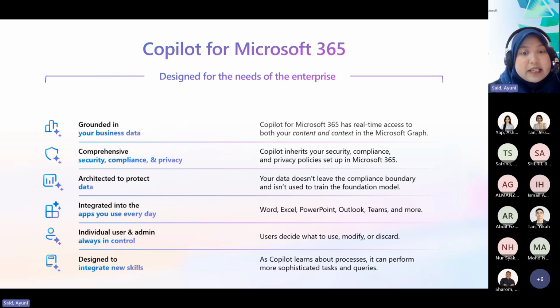So Copilot for M365 has real-time access to both your content and context, with comprehensive security, compliance, and privacy. Copilot inherits all the policies that are set up in Microsoft 365, whether in Defender for Office, Defender for 365, Intune, DLP, or Microsoft Purview. It integrates everything, and is also architected to protect data. So your data doesn't leave the compliance boundary, because once you have set the policies, it will stay inside your tenancy. It does not go out of your tenancy, and of course isn't used to train the foundation of the model, right?